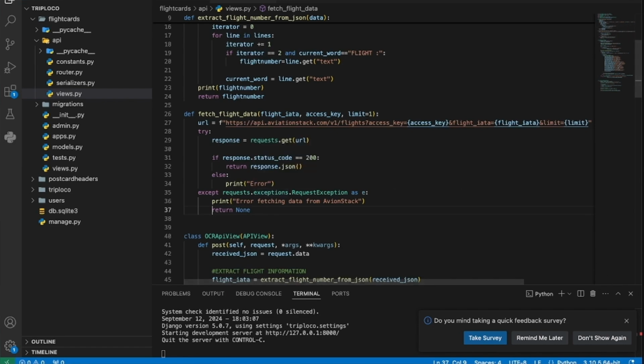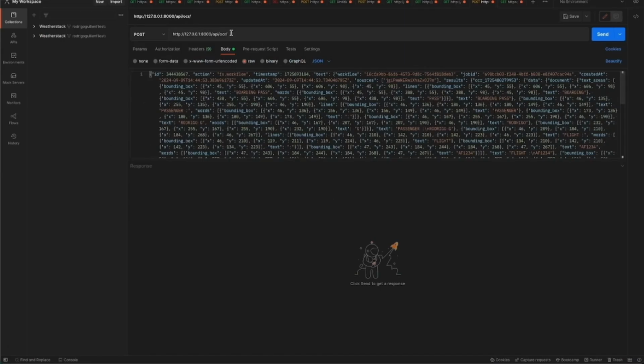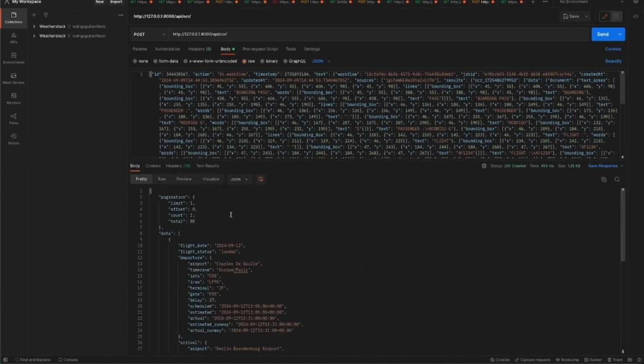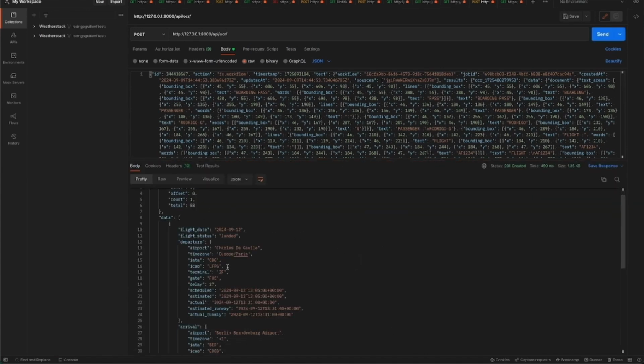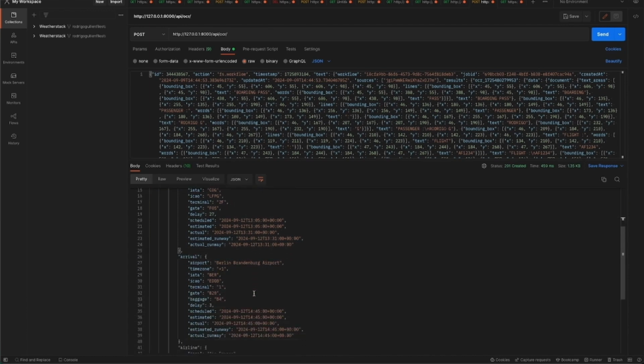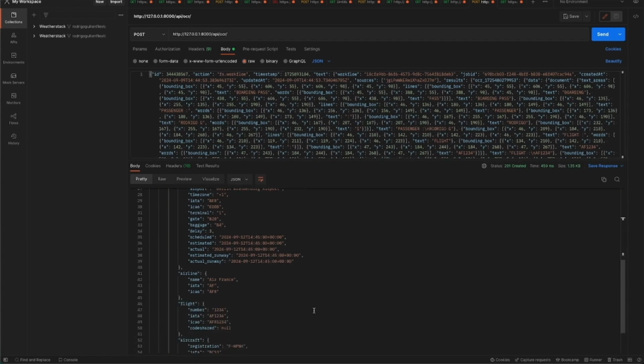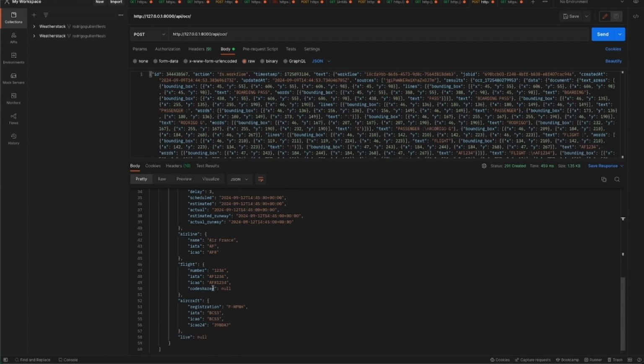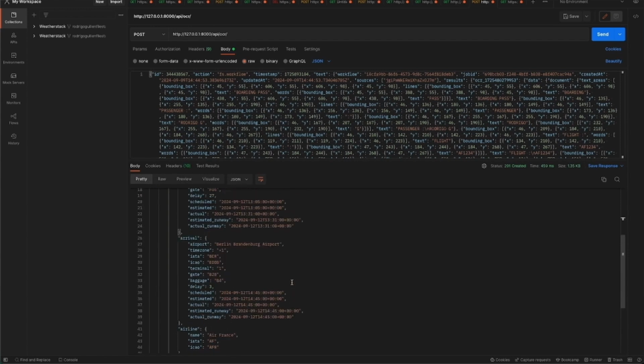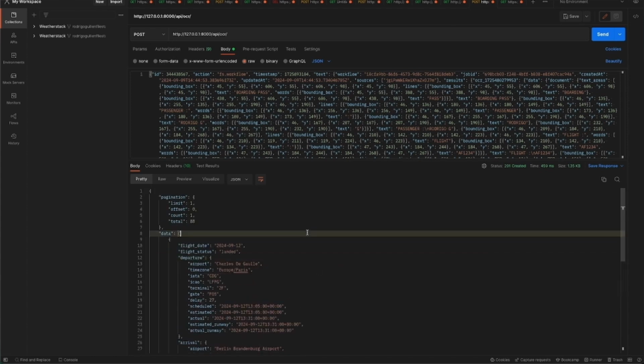If I switch over to my Postman and try to run my localhost, it should give me the data. Let me just click on send, and here you can notice that we are getting the data, and this data is just for the one flight because we have set the limit 1 while making the API call. And here is all the necessary information we need in order to display that on our application.